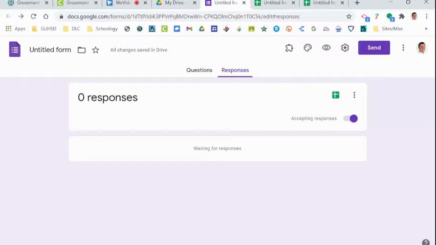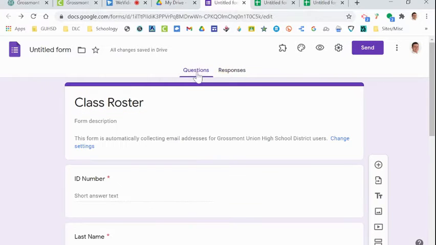So a simple workaround could be a beginning of term form that you can create where you collect the student's email address, their first and last name, their ID, and their class period. And this can at least give you a workable file that you can use for things as they come up as you need them. So to get it set up, what I did is I created a very, very simple Google form. I can just call it class roster.